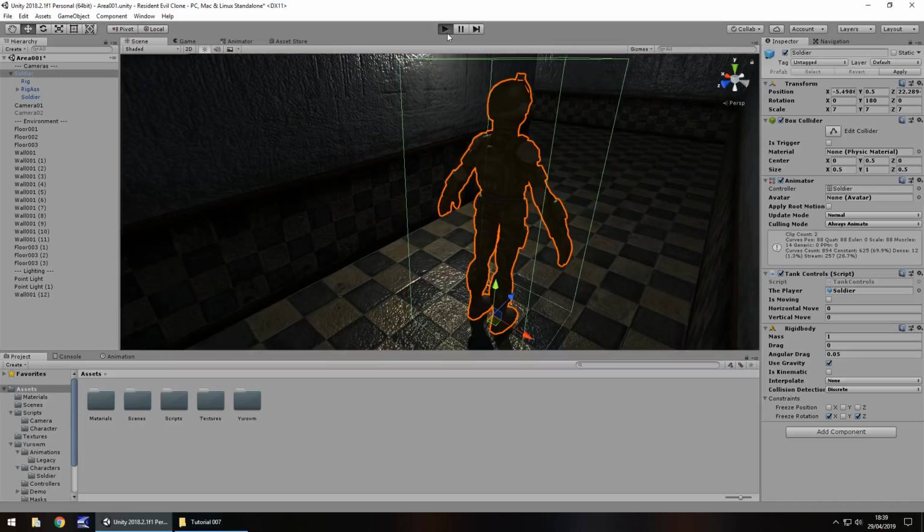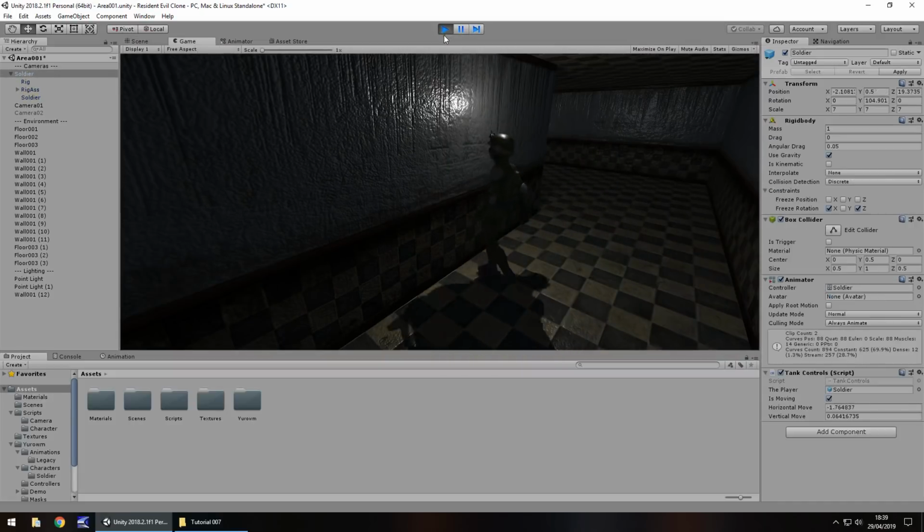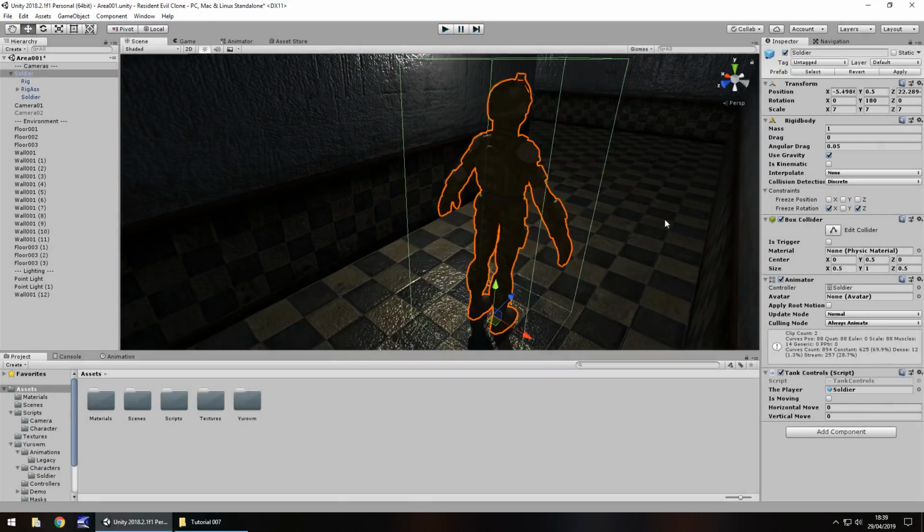So if we press play and try and walk through the wall, we now can't, which is fine because we don't want to do that anyway. But do make sure you have the box collider on, because that becomes important for what we're going to do next, which is the trigger to change the camera over.